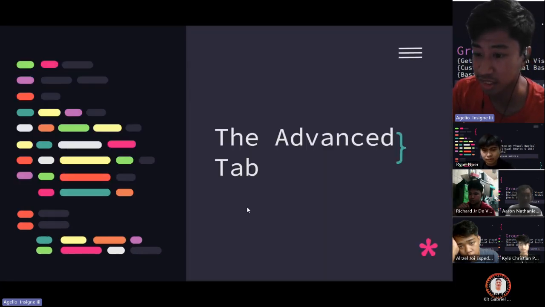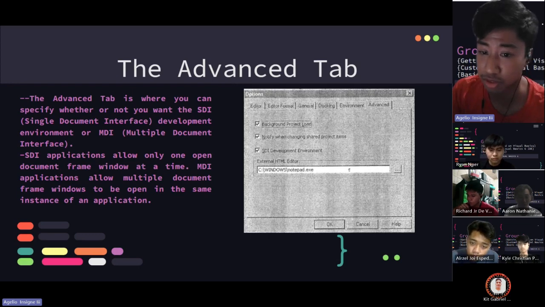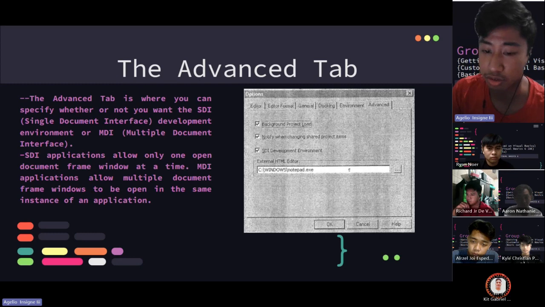Next is the Advanced tab. The Advanced tab is where you can specify whether or not you want the SDI, or single document interface, development environment, or MDI, or multiple document interface. SDI applications allow only one open document frame window at a time, while MDI applications allow multiple document frame windows to be open in the same instance of an application.